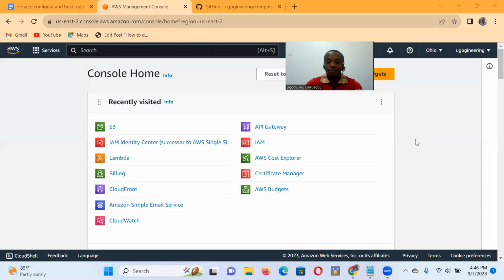A prerequisite to follow along with this tutorial is that you have an AWS account. So let me begin my presentation. Step one is that you log into your AWS account. I've logged in, this is my cloud console. And the service we need is an S3 bucket.